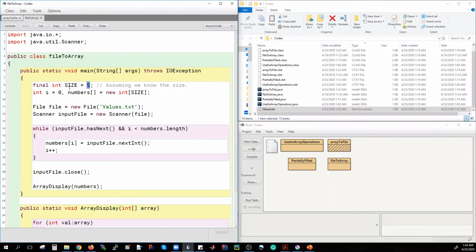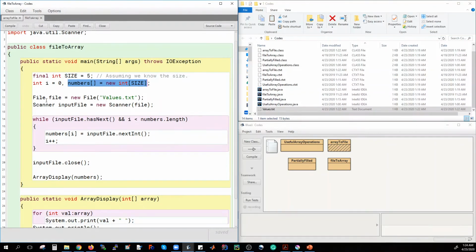So size is equal to 5, that's a constant, and then we use that constant to declare and create the array object. And then what we will do is create our file object with the values text as the file. And then we will link that file to the scanner object so we can start to scan line by line from this file.